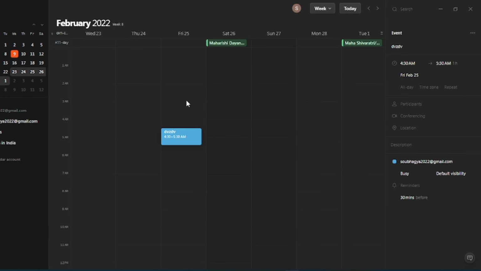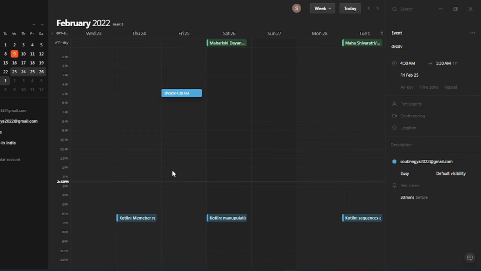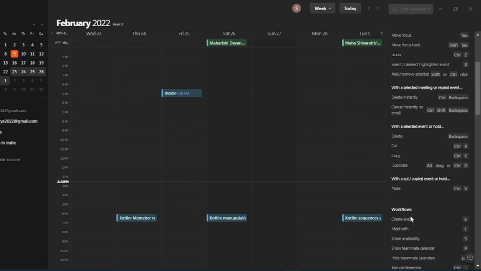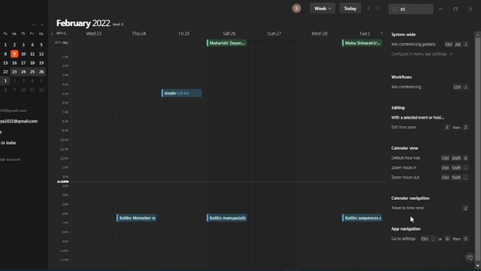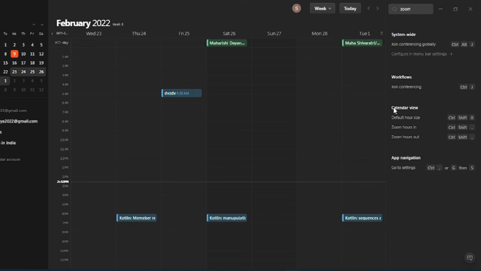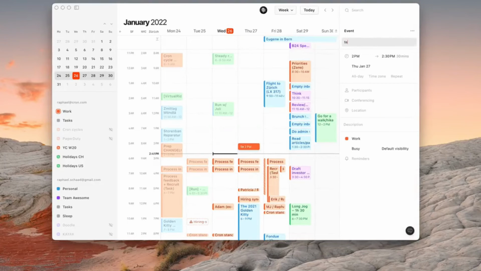The eighth one is grid density and resizing. By default, the vertical density of the grid should be just right, and you just have to go to the settings menu and you can see zoom in, zoom out, and you can use shortcuts also. For zoom in, you can press Ctrl Shift dot. For zoom out, you can press Ctrl Shift comma, and for the default hour size, you can press Ctrl Shift 0.